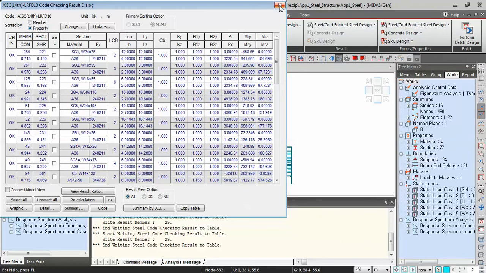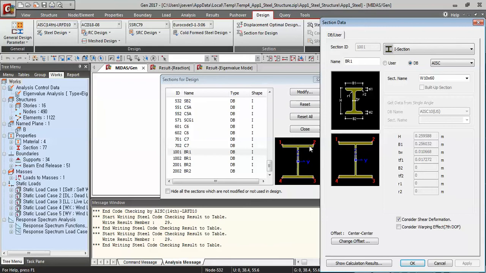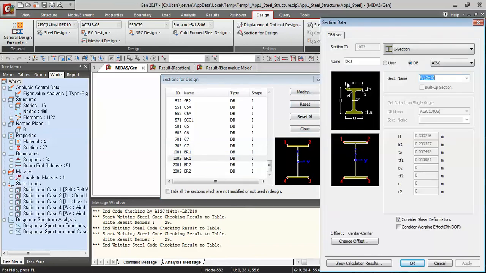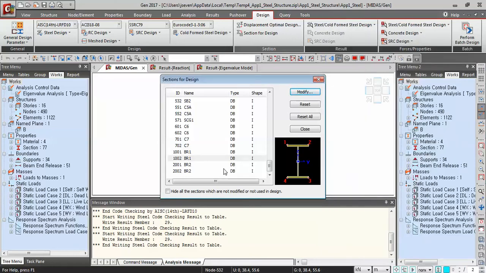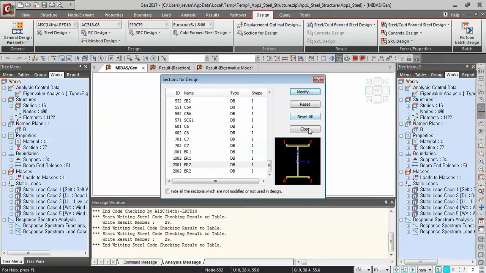So after, we can now go to section for design, and here we will modify our sections. Now for this section 1001, we will modify that to be W30 by 132, and then we can just click on OK. Next one is 1002. Modify this into W12 by 50, and then again click on OK. Next is yung 2001. We modify this and make this W14 by 90. Let's just say OK. So that's it, and we close this.